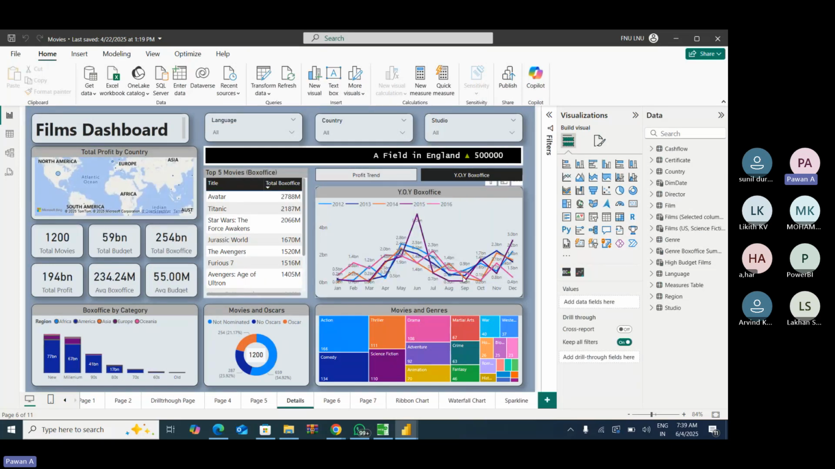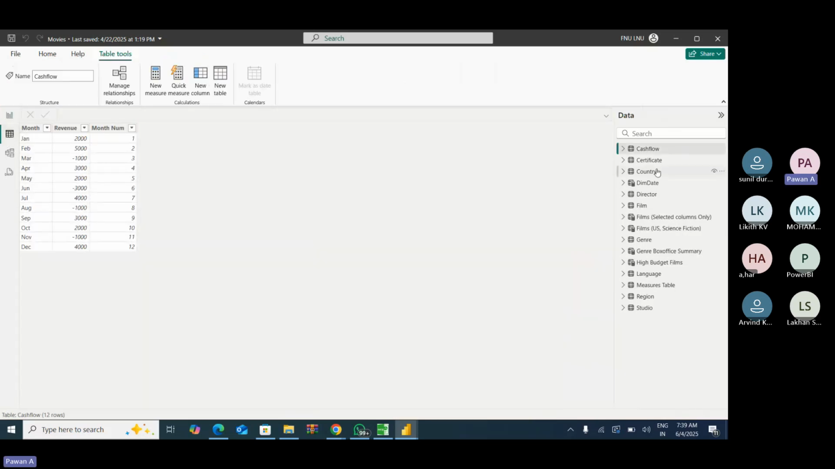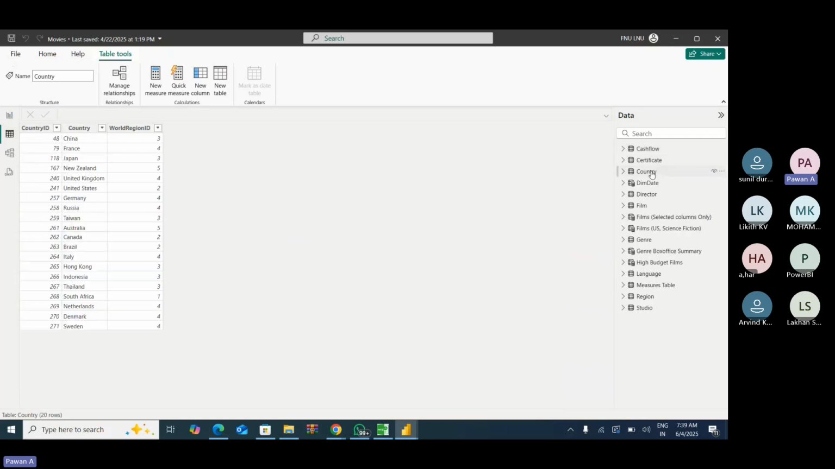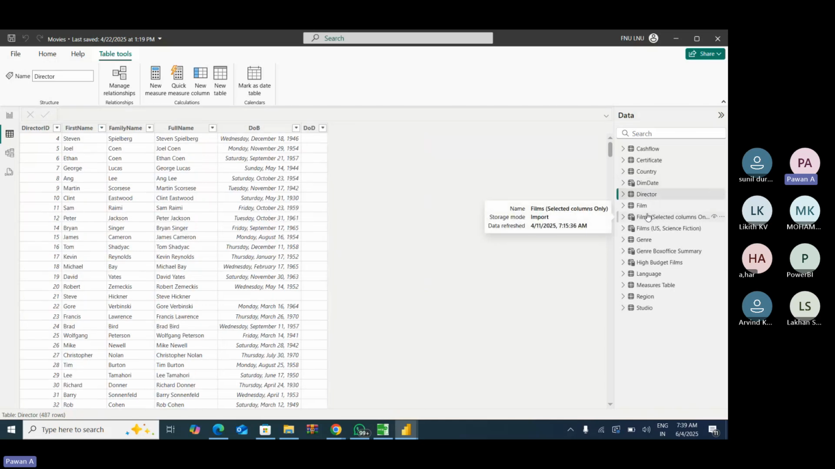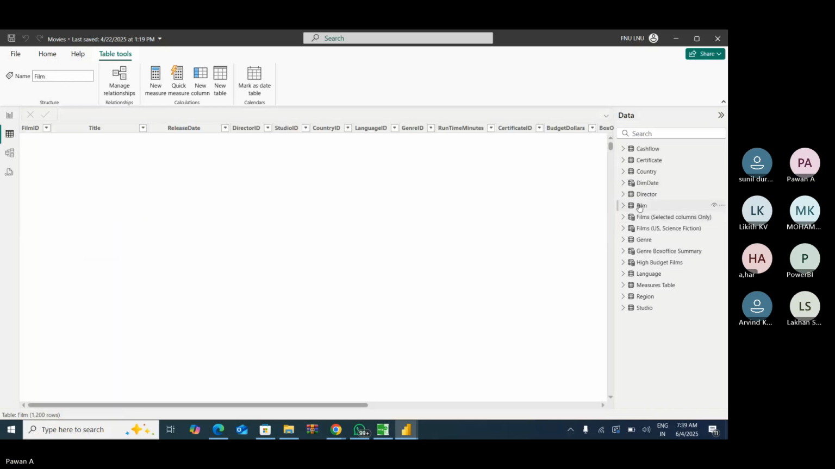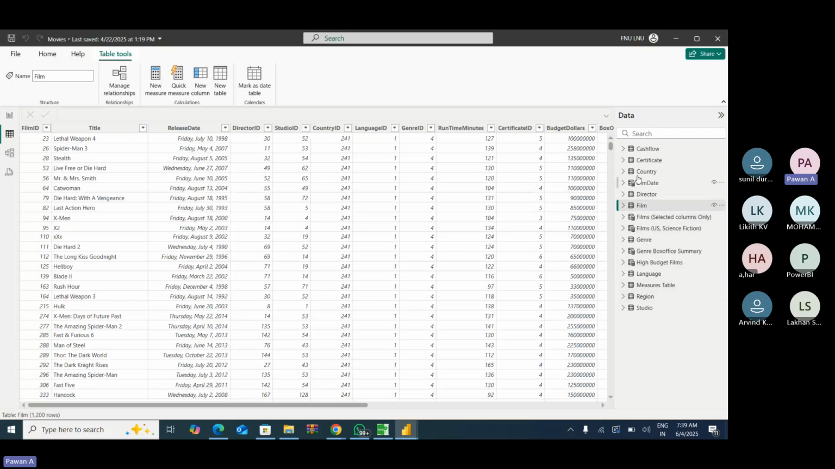Now what you're seeing here is the report view, or basically the canvas view, where you can see all the visuals in different forms. And then there comes one more view called the table view. In the table view, you can see the different tables by yourself, the table contents. This is where you can see the tables and the records for yourself.